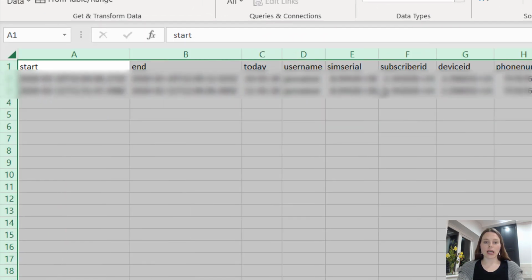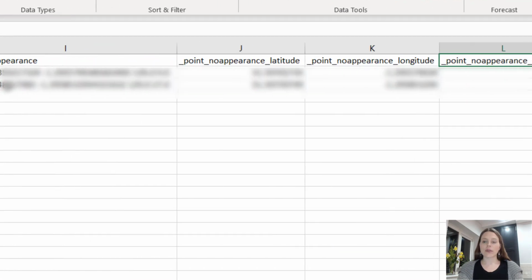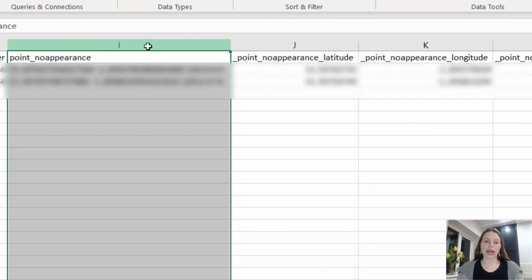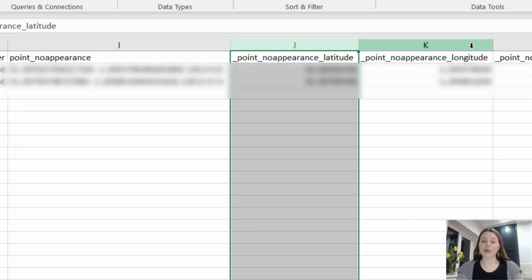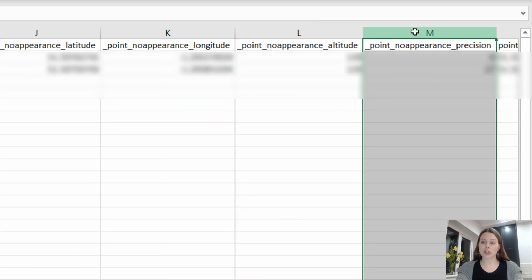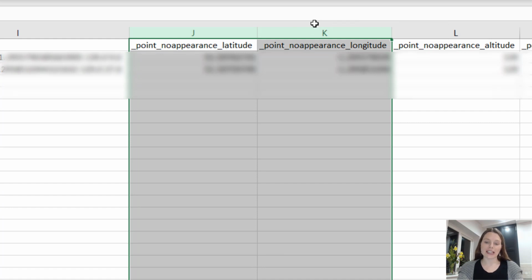And you can see actually where I've collected this data, where I've collected the GPS data, there's a column called point no appearance, and that holds the entire geometry data. Then it has a latitude column, a longitude column, an altitude column, and a precision column. And we're going to be using latitude and longitude columns in this video.